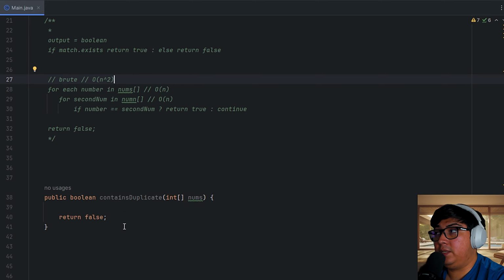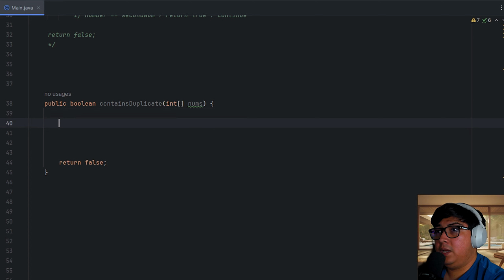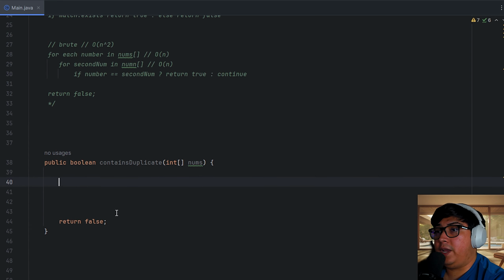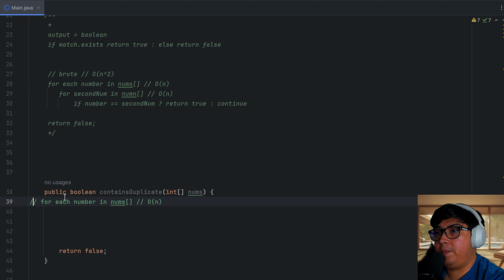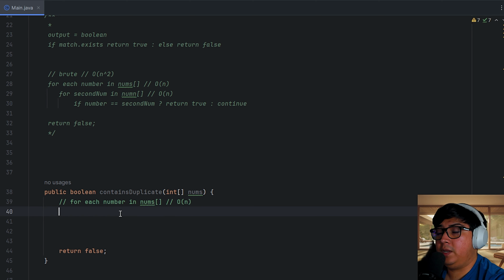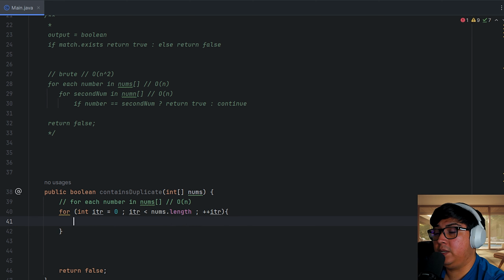Yeah, let's get into it. Let's go with the brute force method. We'll return false at the very end if we don't have it. The first part we need is this part right here. For each number in nums, so for integer iterator equals 0, iterator is less than nums.length, and we're going to do plus iterator, right? So that's plus 1.